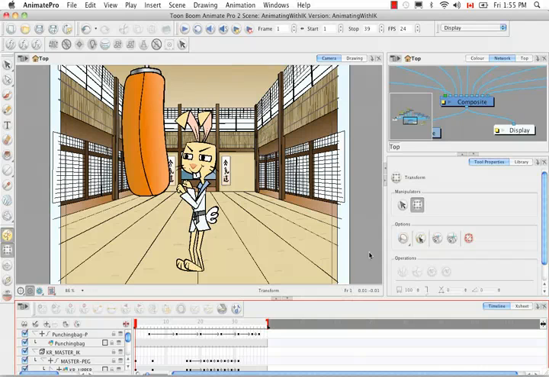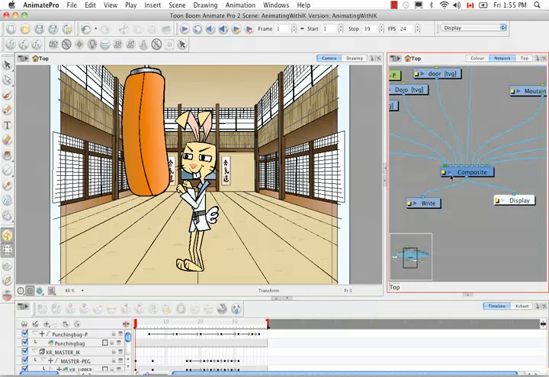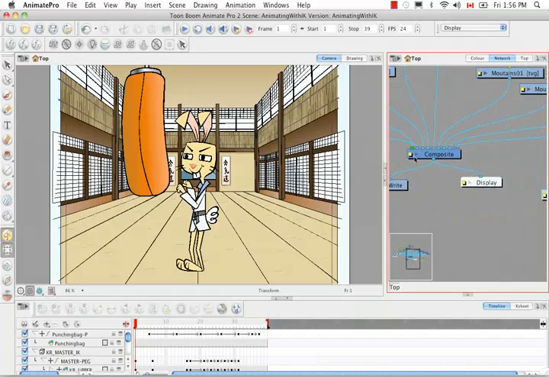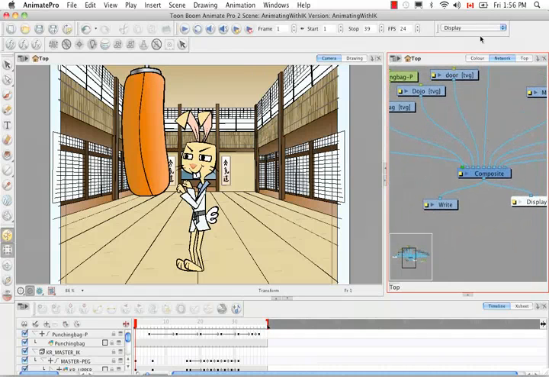For example, we have actually two displays in this network. There's one for just the Karate Rabbit, and there's one for the composite. Right now we're on the display that's hooked to the composite. So everything that's hooked up into the composite we should be able to see right now in the camera view, because that's the display that's selected in the display toolbar, which is this thing right here.